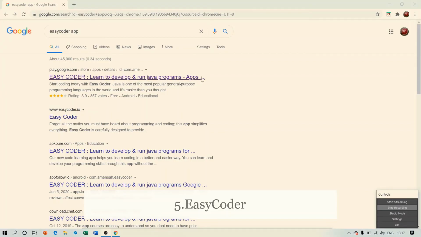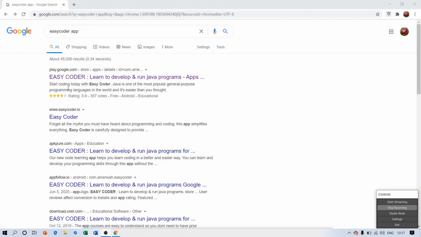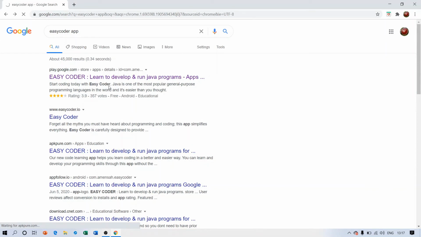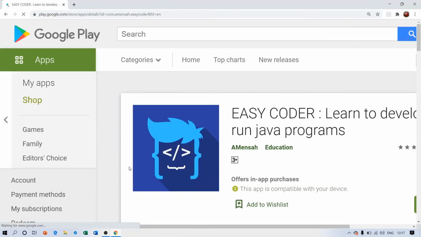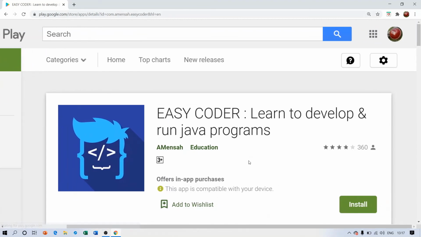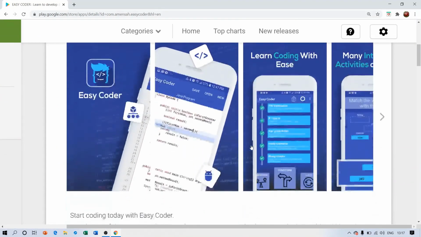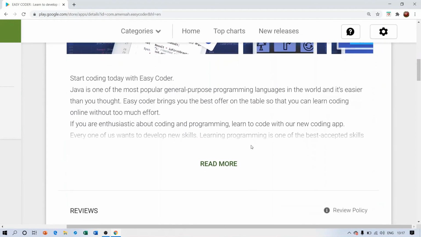The fifth one, Easy Coder. Easy Coder is an Android app that focuses on teaching Java programming exclusively. The app provides step by step interactive lessons and programming challenges which will teach you basic programming concepts. And if you want to learn Java programming, this is an amazing one and this app is available on Android.